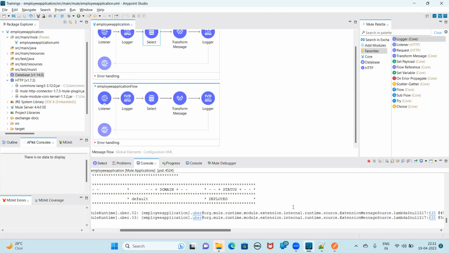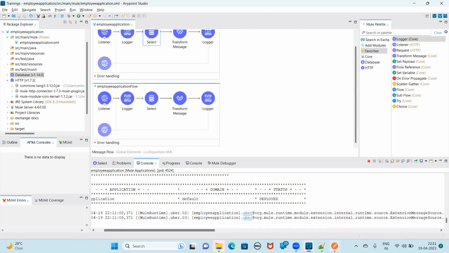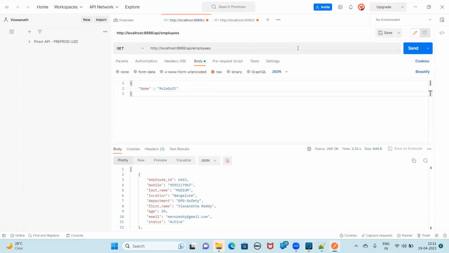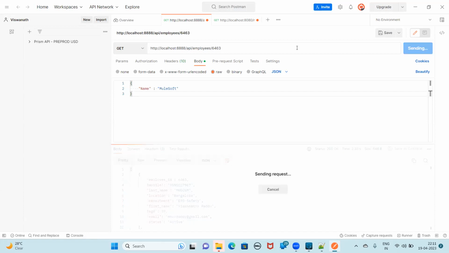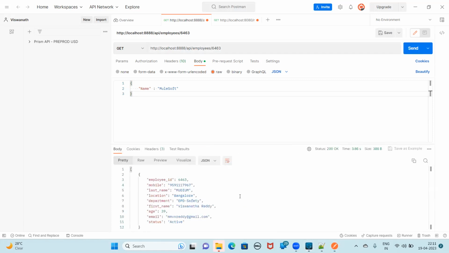Okay, now it gets deployed. Now the syntax: can someone tell how you give the request here? Path, employee, 6463. Something where the employee is available here. You go and see here until it comes back. Say 6463 is the one, right?